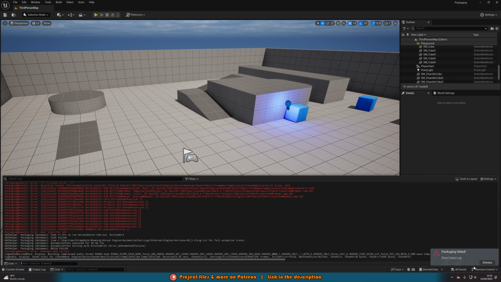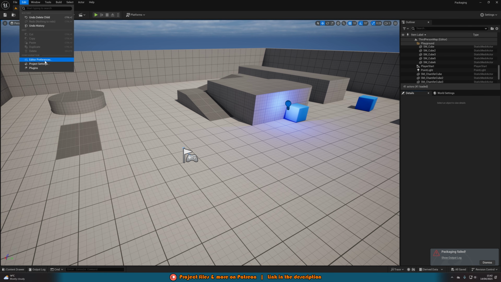You heard there, packaging failed. You can see it's failed down here as well. So we'll press show output log and have a look at why that has happened. And we have an error, unknown cook failure. Now, if I remember correctly, I assumed they would have fixed this by now, but maybe not. In Unreal Engine 5, the Fab Marketplace plugin breaks the packaging project.